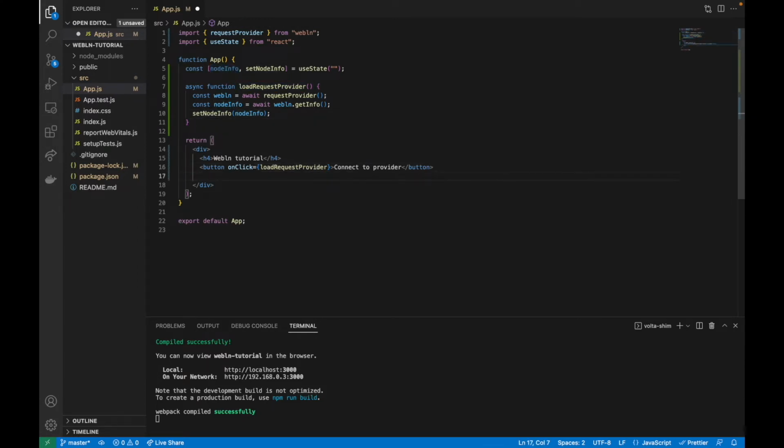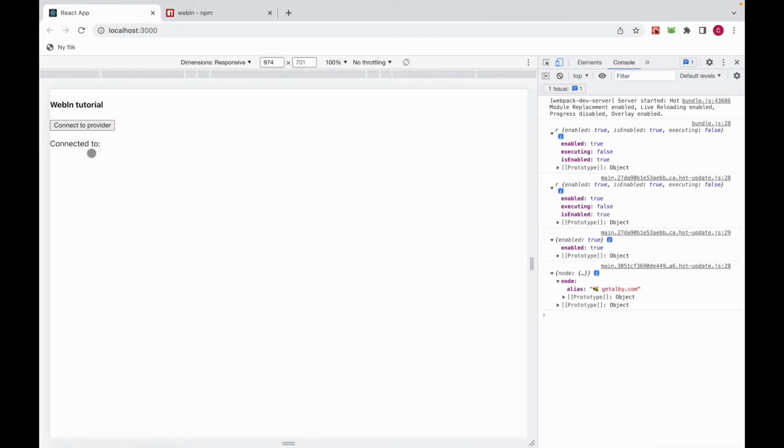And what we can do is just create a paragraph. And in here we can say "connected to", and then in curly brackets, we'll call this nodeInfo. Right, we'll save this, head back into the browser, and now you see the text here, and when we click the button, we get an error.